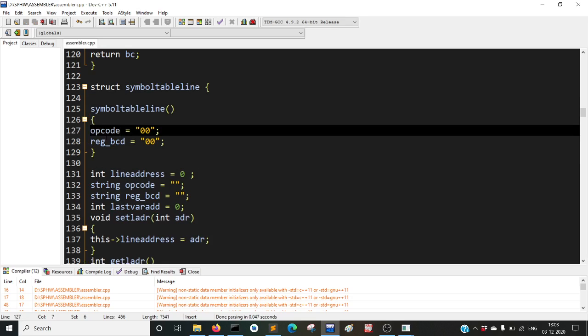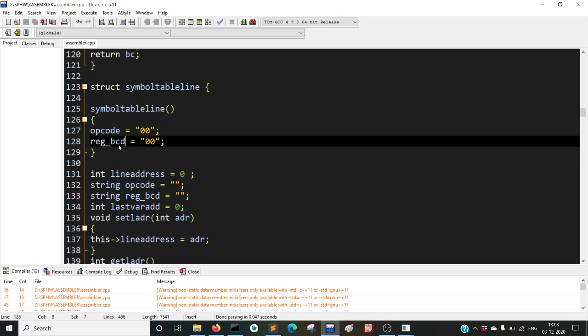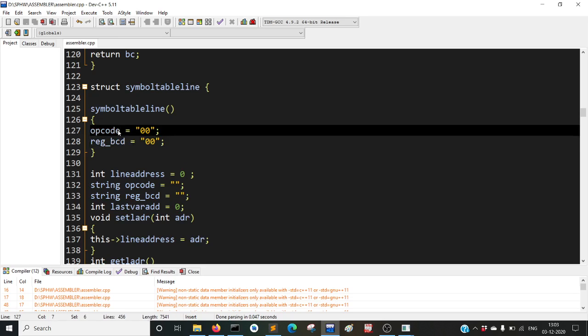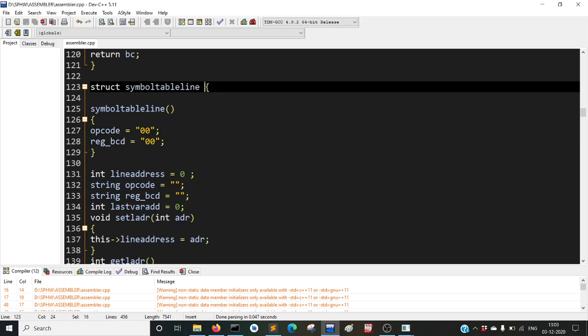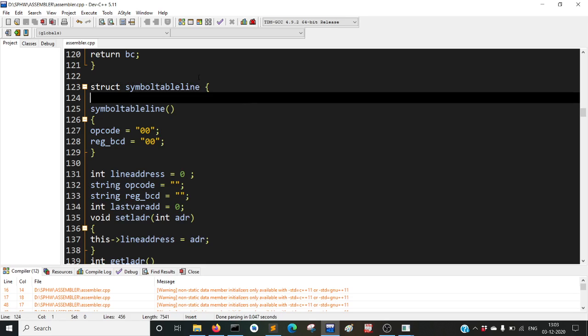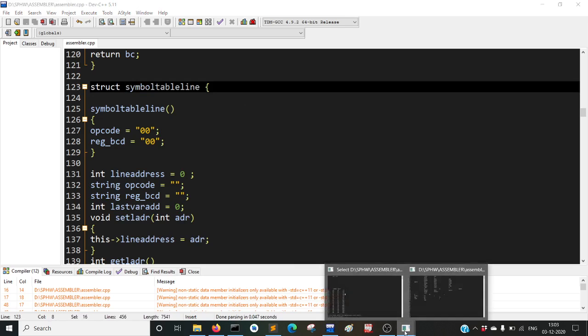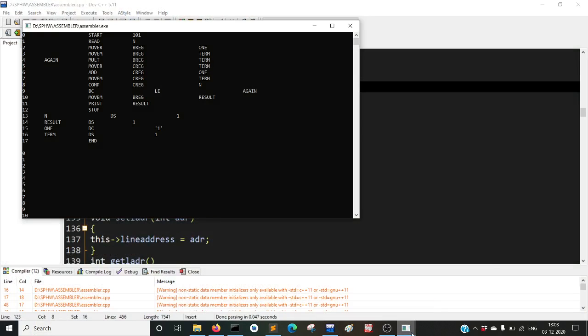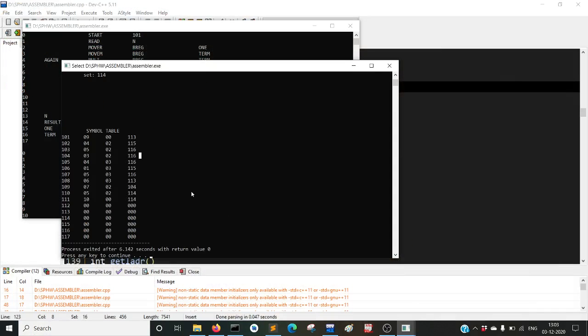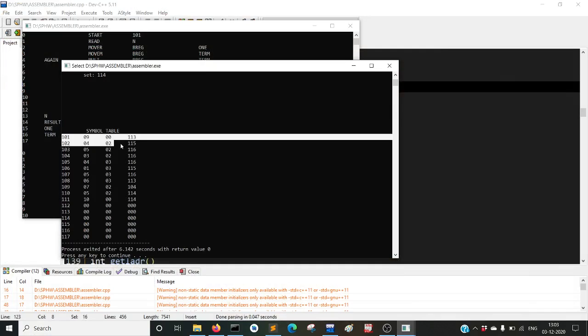This will represent some stuff: that it has some opcode equal to something, the register code value equal to something. So it will store some codes, means it will represent a single line of your symbol table, means what is the output of your code will be like this. What is being shown with this value, this single line will be represented by a symbol table line.